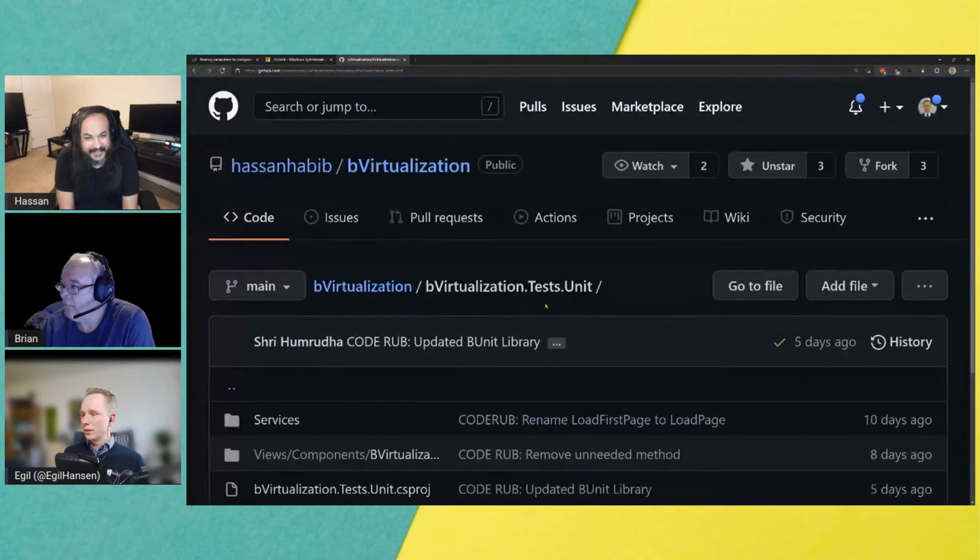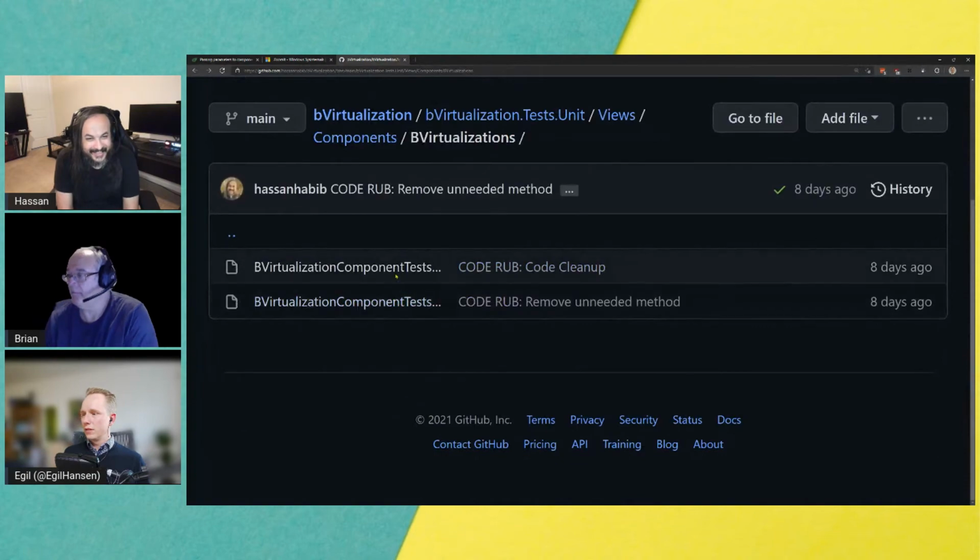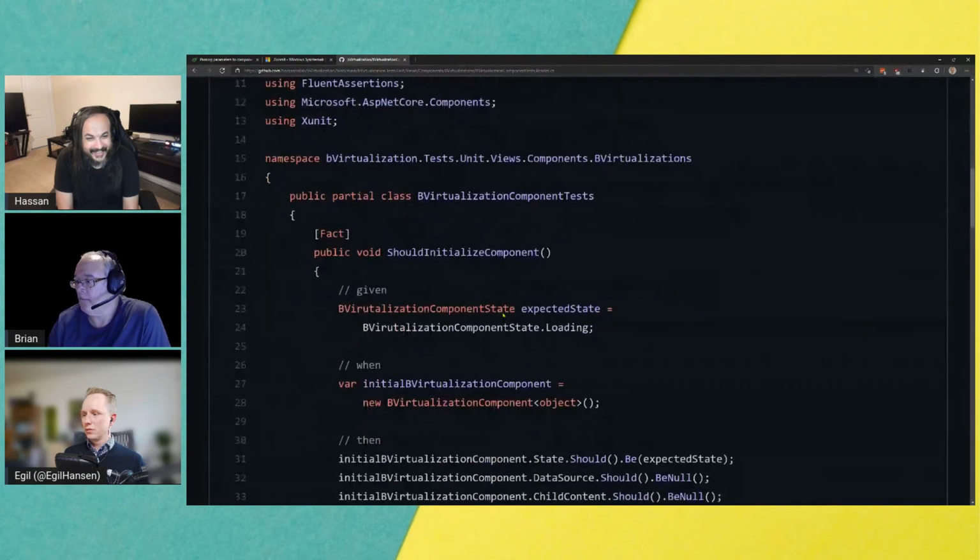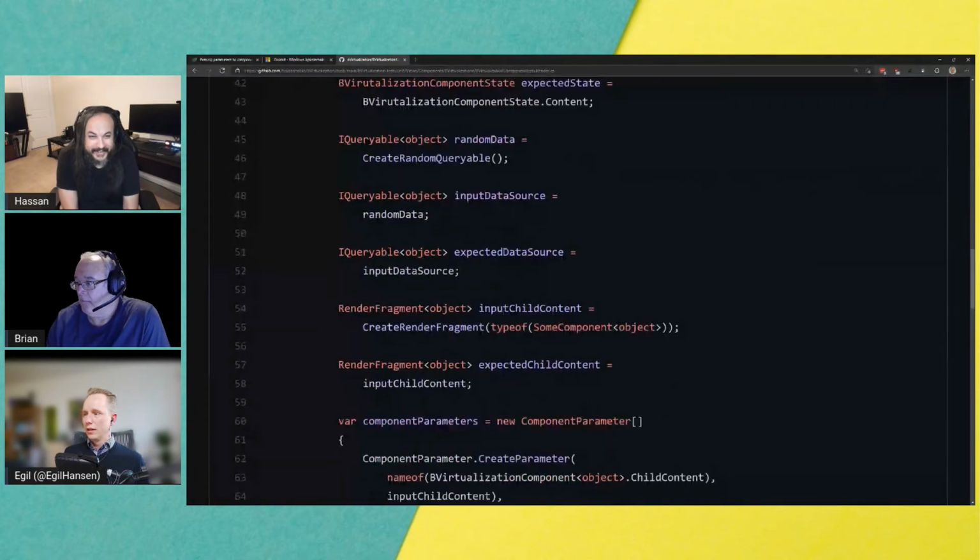Let me go back. No, not that far back. I think here. So if you go in here. This one, the top one.